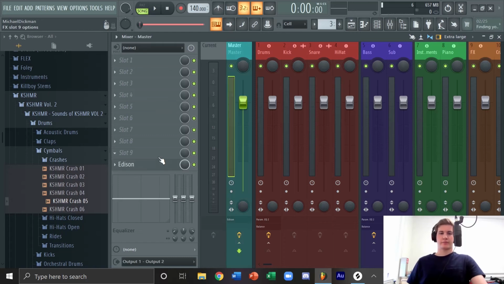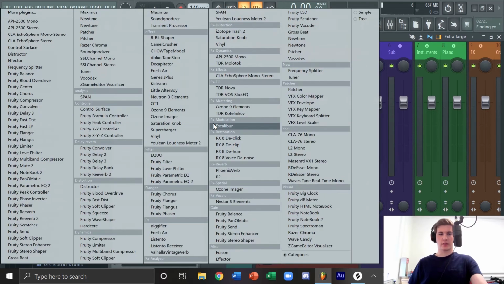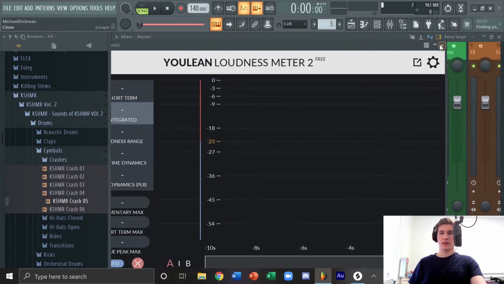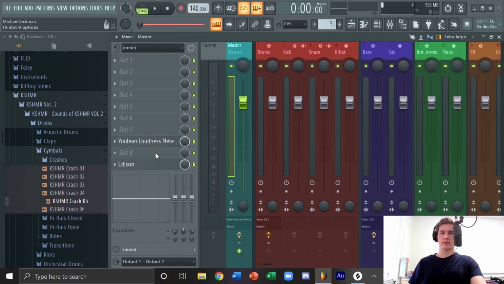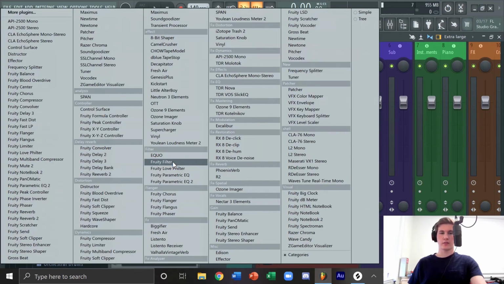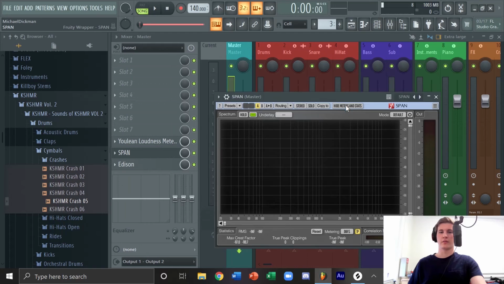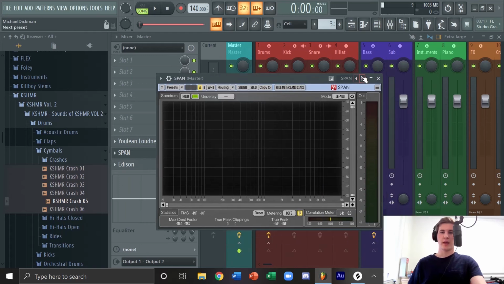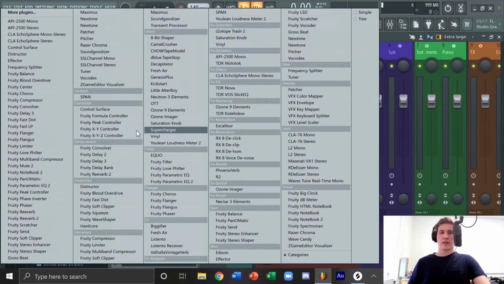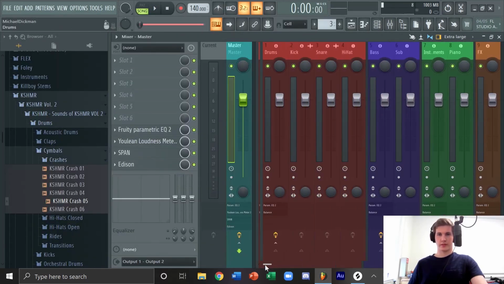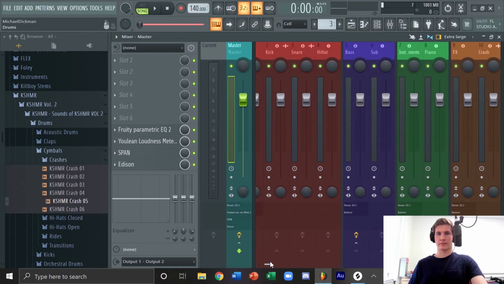Okay, and then last thing, ignore this, by the way. This is just for my recording. You want to have your Youlean Loudness Meter. And this is important for measuring loudness later when you're finished with a track, which, you know, other people have videos about. I can do it in another video. And Span, which is basically like a spectrum analyzer. I also like to have an EQ, but this is basically what your template is going to look like.